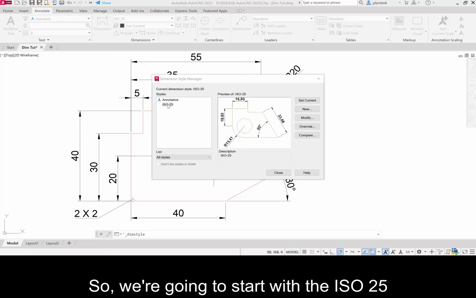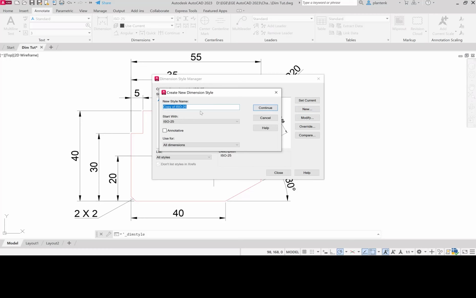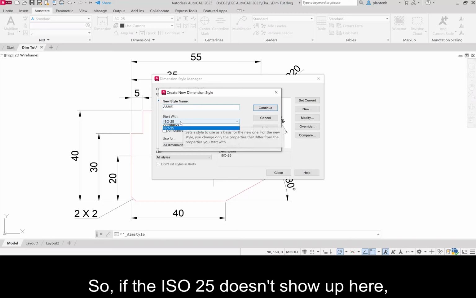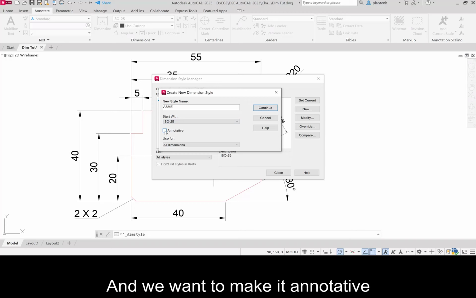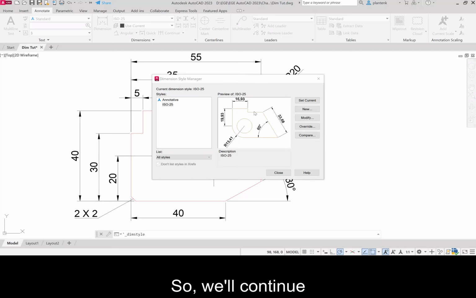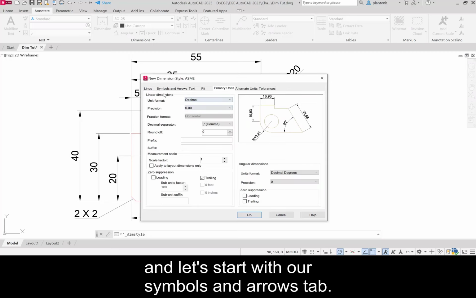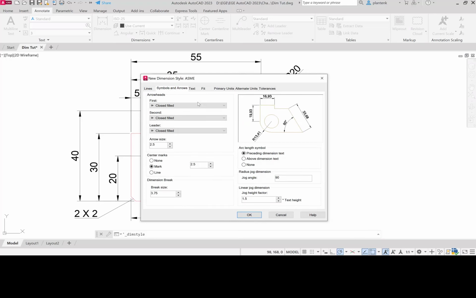So we're going to start with the ISO 25, and we're going to create a new one, and we're going to call it ASME. So if the ISO 25 doesn't show up here, go ahead and select it, and we want to make it annotative and for use on all the dimensions. So we'll continue, and let's start with our symbols and arrows tab.